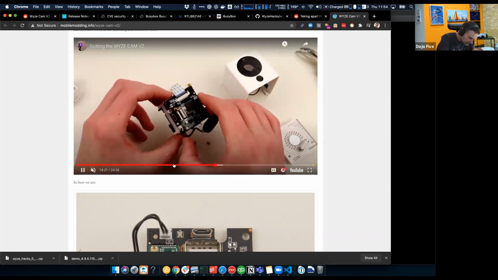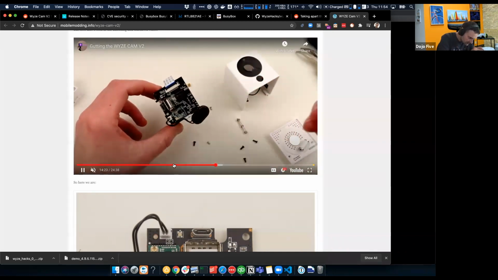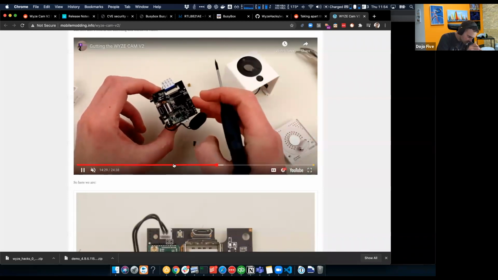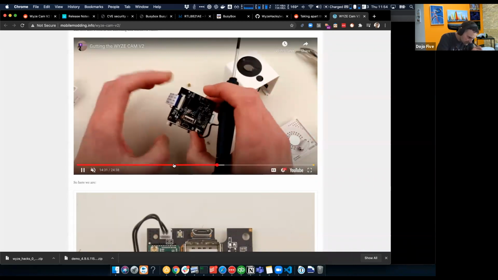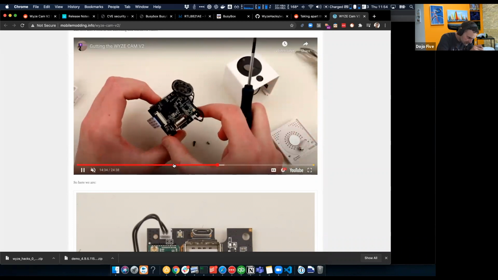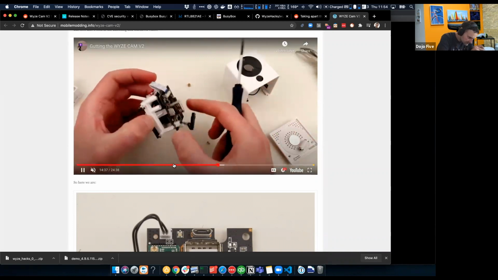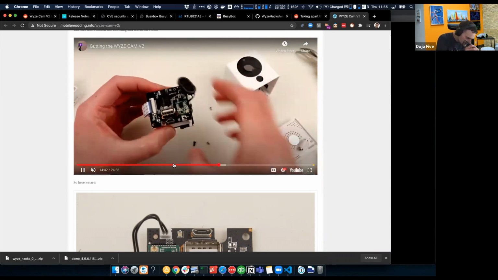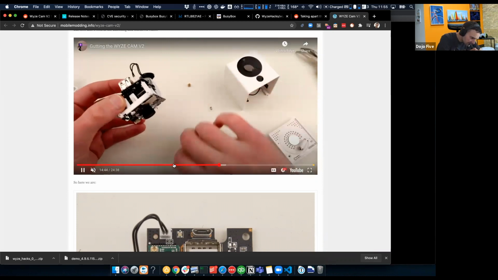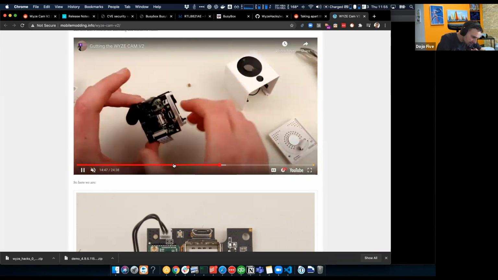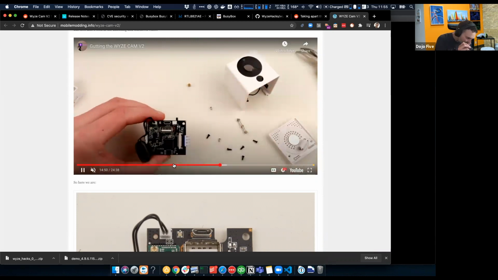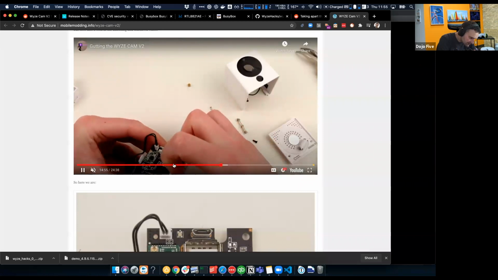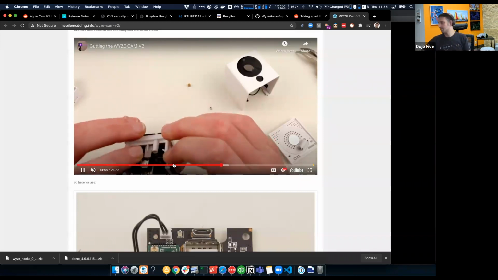Okay, got one, got two, just a little extra solder. All right. Not gonna write home to my mom about this. All right, I got two of them. Let's see about the third one here. Okay, there we go.